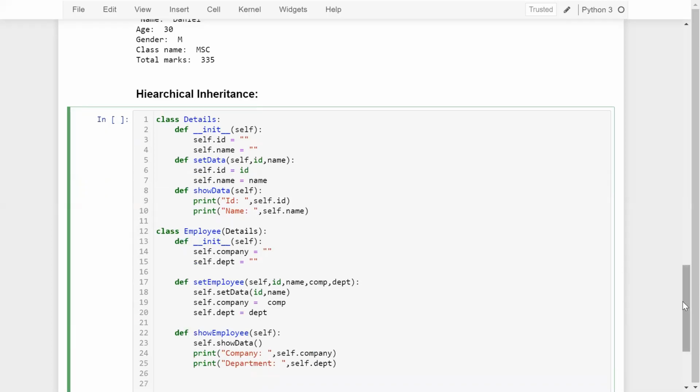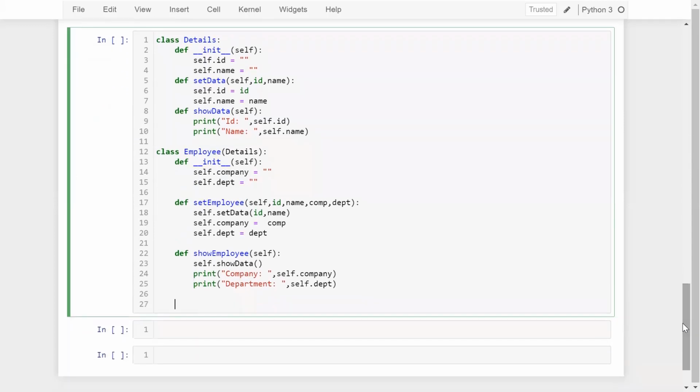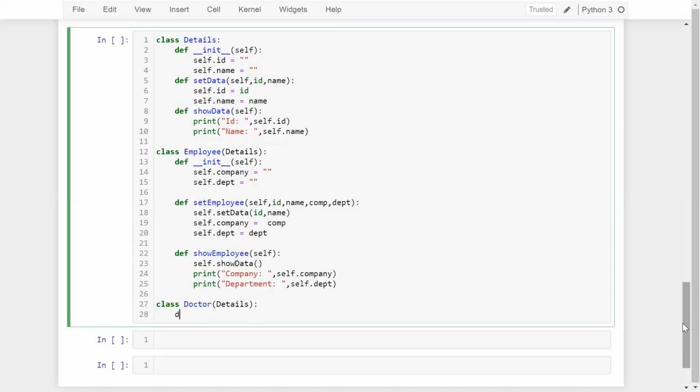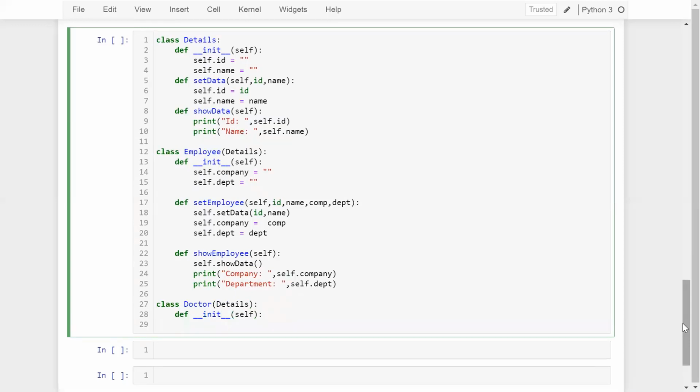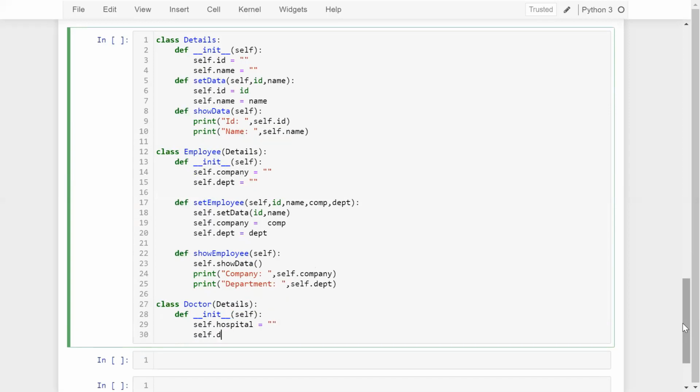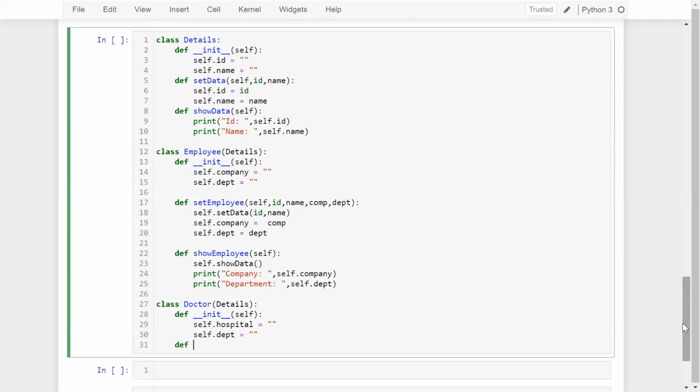Okay. So once again, I'm going to use my parent class, which is details, in another class. Let's say class doctor. And here I'm using the details. Set some of the information using my constructor init and self dot hospital, self dot department equal to blank. And now def set employee. Let me execute once again, which I want ID, name, hospital name, and department.